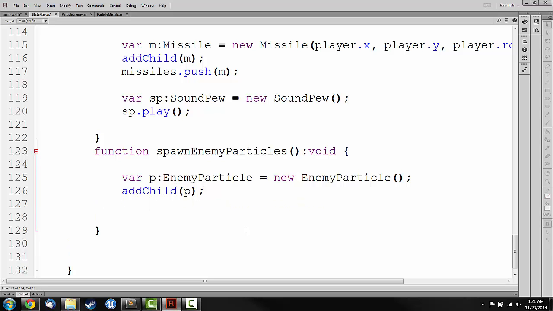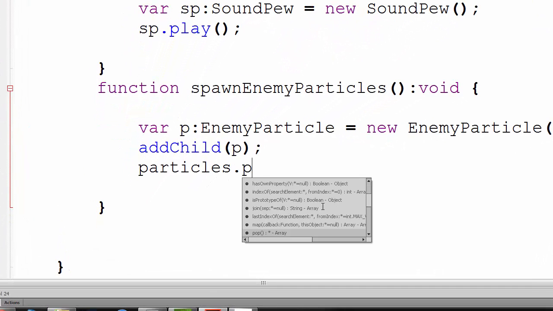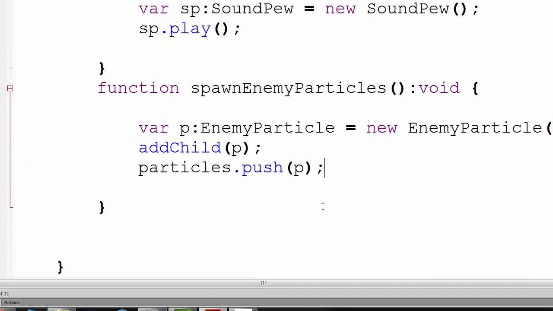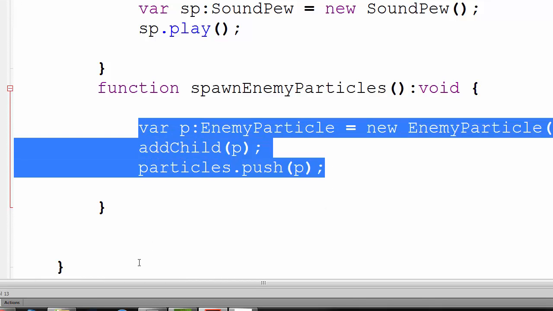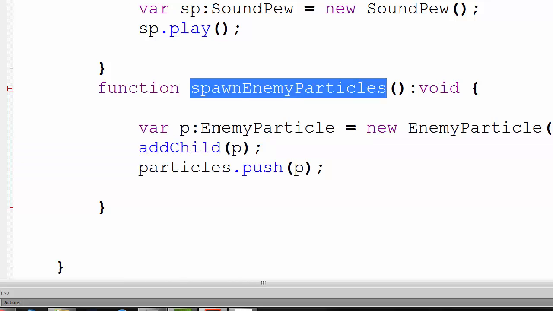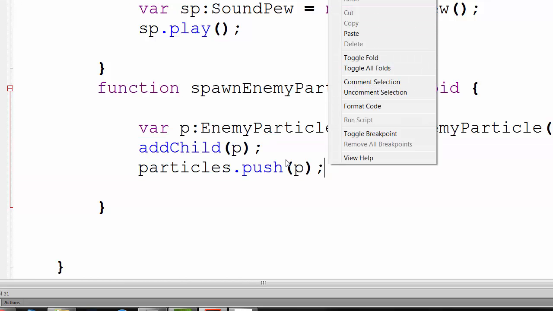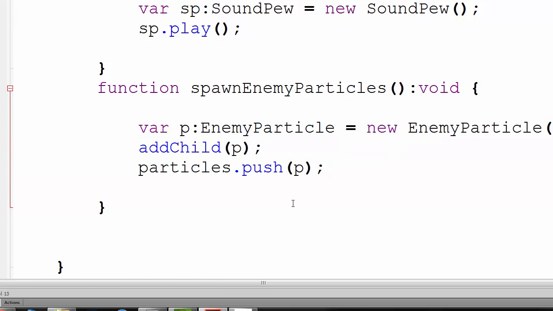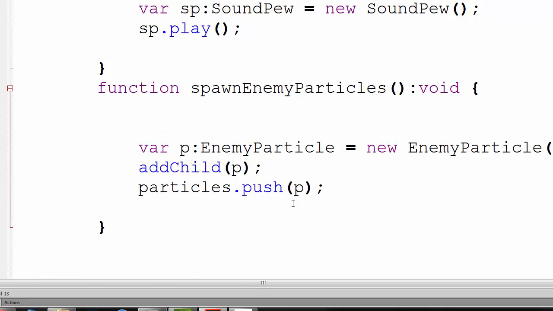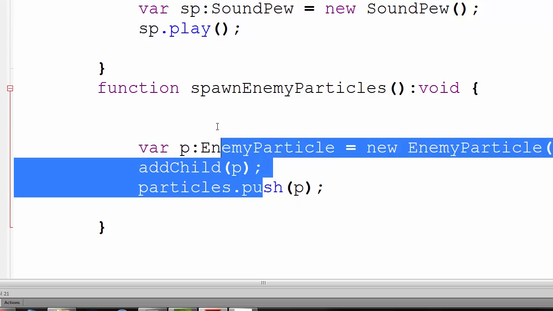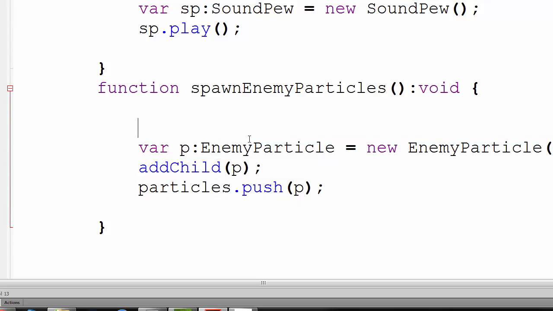And then we're going to add it to our particles array. So particles.push(p). Okay. Now, I want you to notice that this spawns only one particle. When we collide with an enemy, let's have the enemy spawn 10 particles. The easiest way to do that would be to take these lines of code and put them in a loop that runs 10 times.